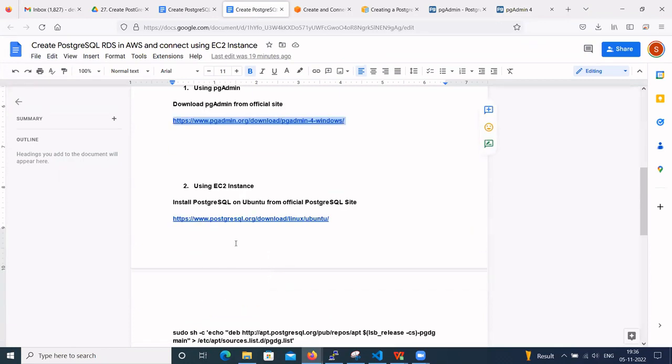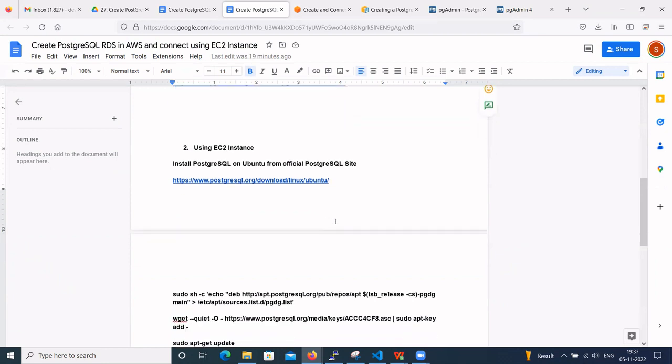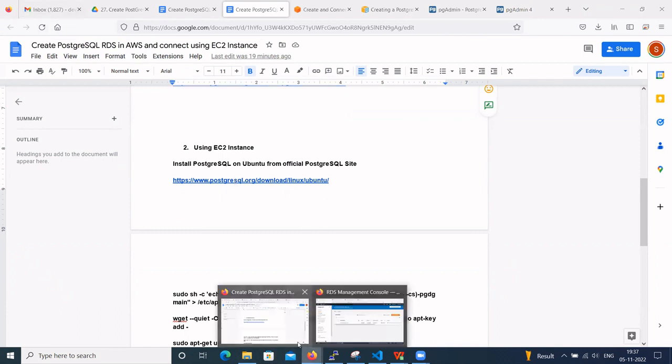The second option is you can connect to your PostgreSQL RDS from an EC2 instance. For that, first we will see how to connect to PostgreSQL RDS using an EC2 instance. The requirement is that the EC2 instance must be in the same VPC and security group as our PostgreSQL, so we have to configure that. First we will create an EC2 instance.